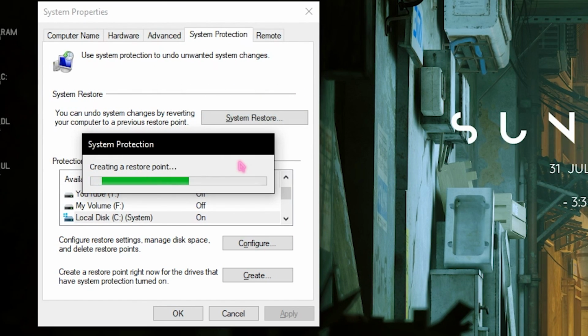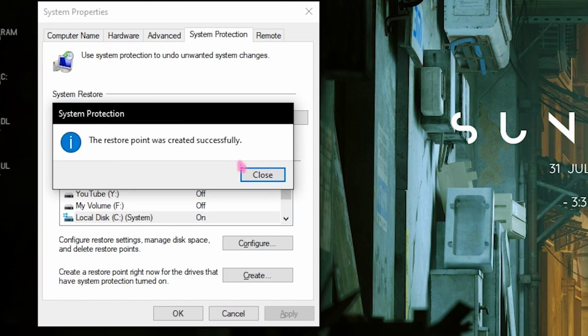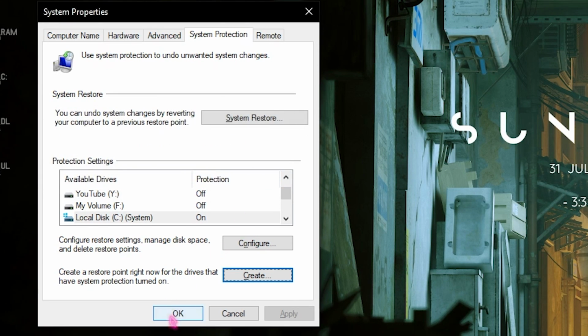Once again, we do this step to ensure our system's protection. If anything goes wrong or against our will or against our system, you can always restore everything back to where nothing has happened. So this is one of the very important steps. I highly recommend you guys do not skip it. Once it's done, simply click on close and click on OK.